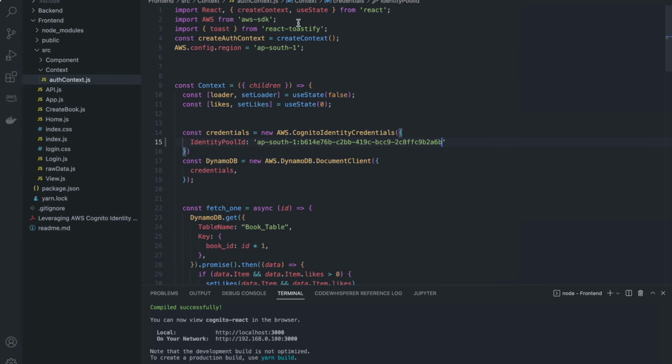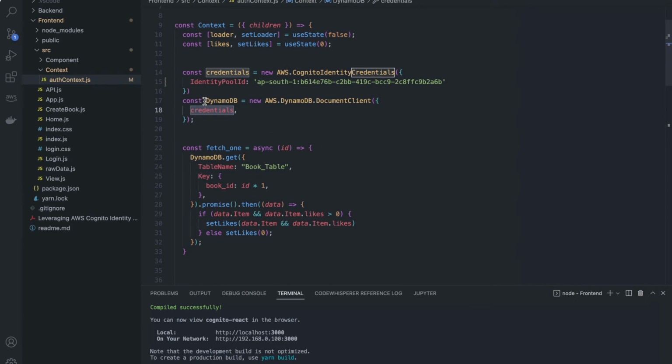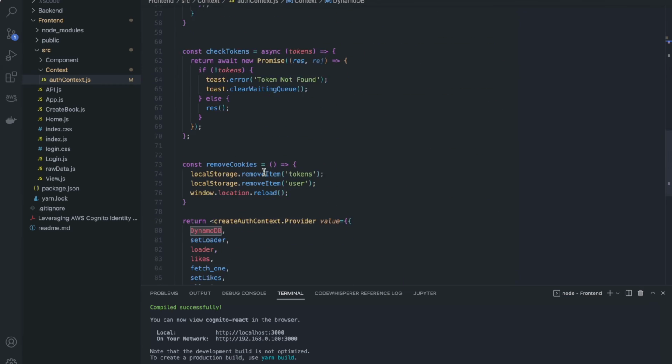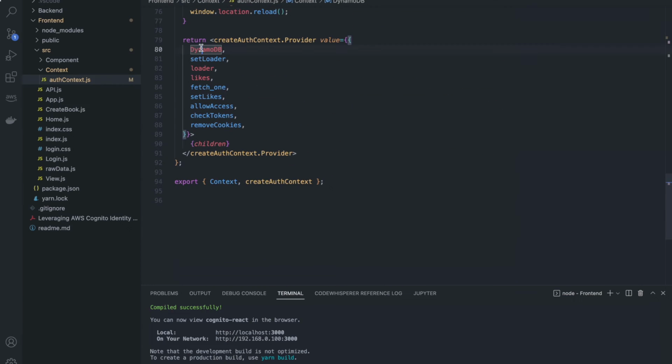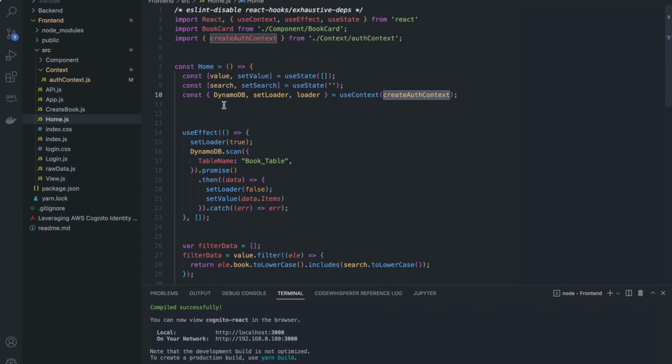Basically I am importing the AWS SDK and creating credentials only for guest users. That's why I am only passing the identity pool ID as a parameter inside this function. And I am calling the DynamoDB service here. You can see I am configuring DynamoDB with the document client and passing these credentials. Now I am exporting this DynamoDB, and I use it inside home.js.